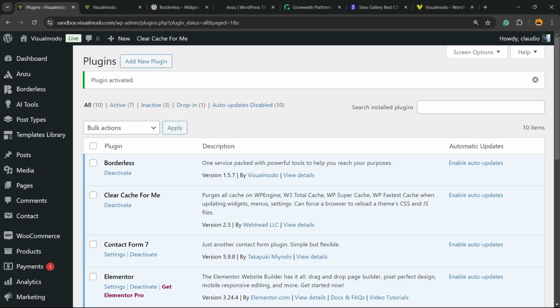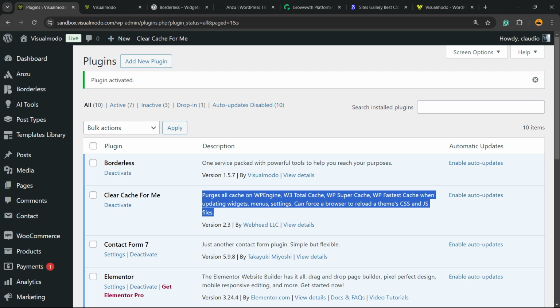This is going to redirect you to the plugins list, a list where you can see all of the plugins present on your site. And what does this plugin do? Purge all cache on WP Engine, WP Total Cache, WP Super Cache, WP Fastest Cache. When updating widgets, menus, settings, it can force a browser to reload themes, CSS, and JS files.